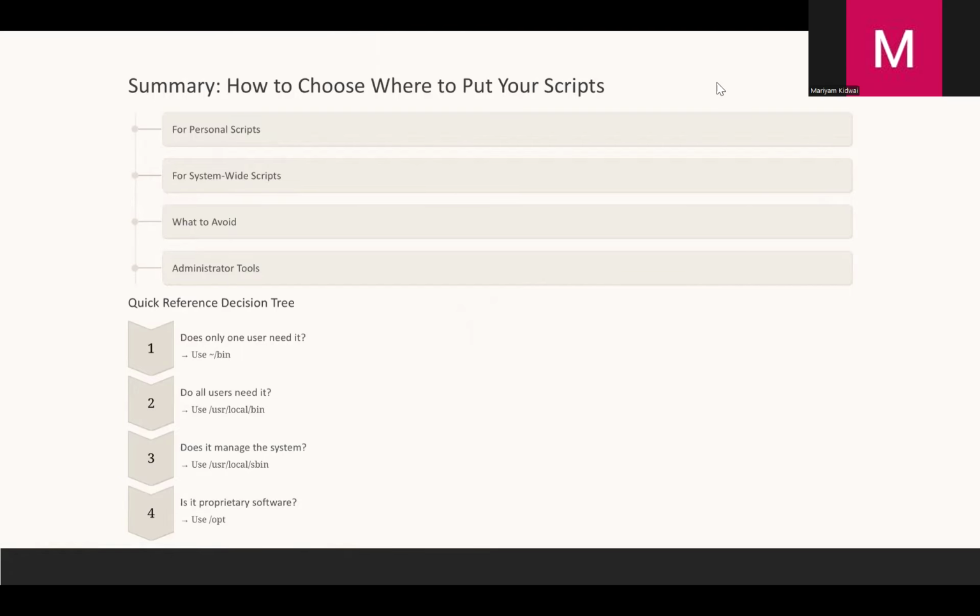For system-wide scripts, use /usr/local/bin for scripts and programs that should be accessible to all users on the system. This is basically the standard location for locally compiled software and custom system tools installed by the administrator. Then what you need to avoid: never place custom scripts in /bin or /usr/bin. Why? Because these directories are managed by your distribution's package manager. Your custom files might be overwritten during system updates or package installations, and it may cause conflicts.